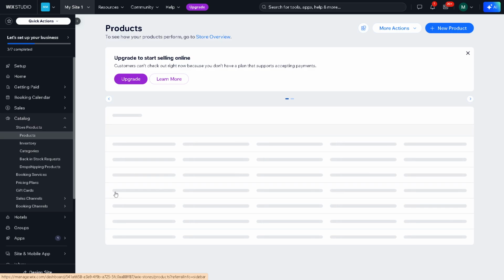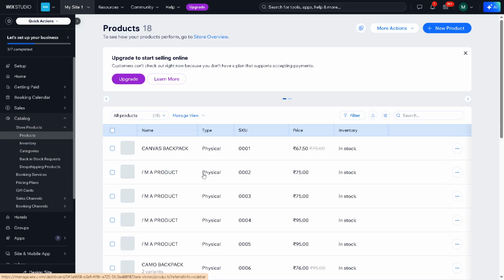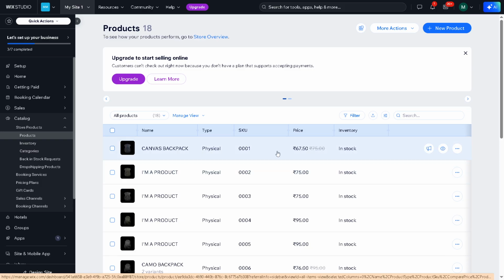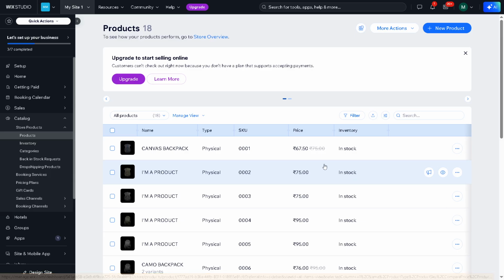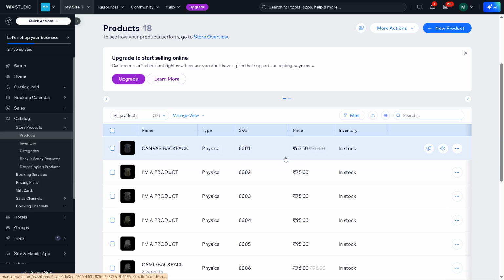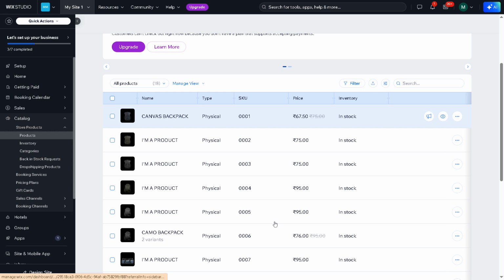Once your products are visible, you can scroll through and select the particular product for which you want to create options. Imagine you have a t-shirt and you want to offer it in different sizes or colors. This step is essential in making those customizations happen.